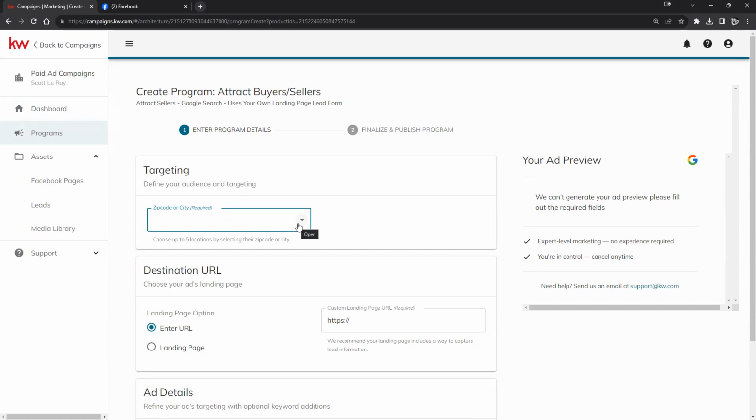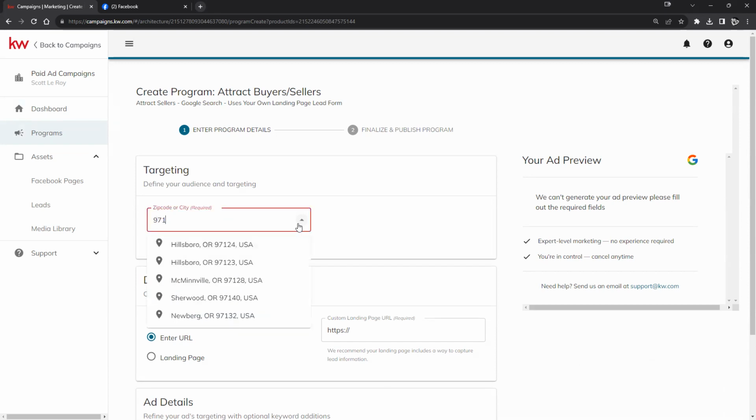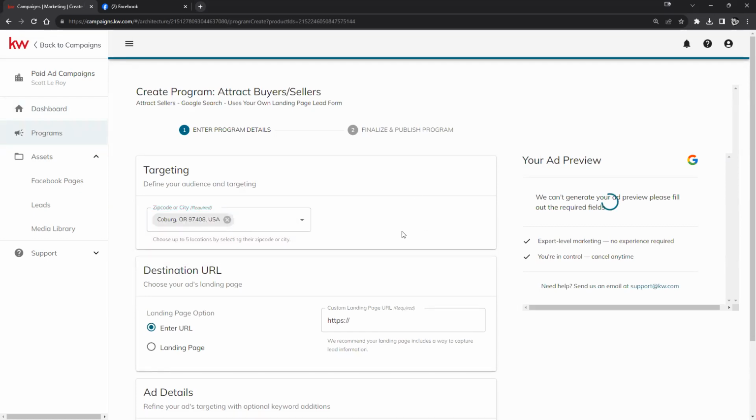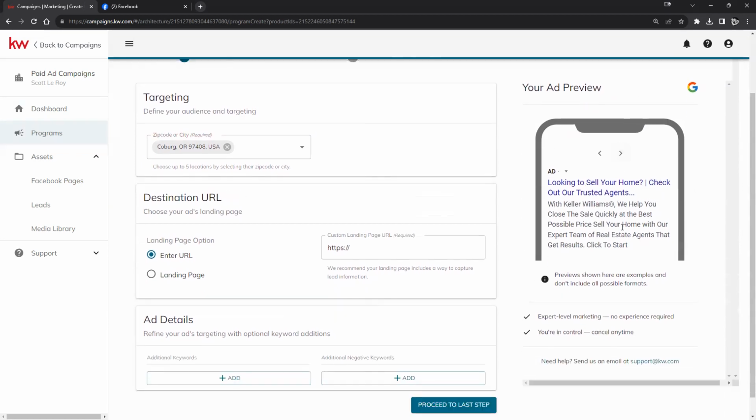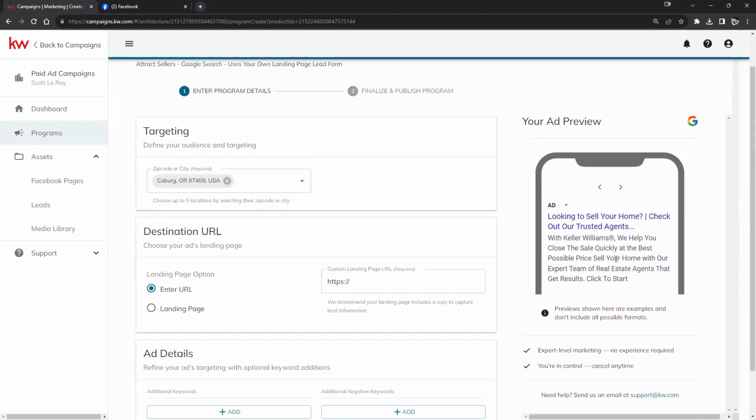So in this case right here, we'll just enter in a zip code. And then what this will do is this will start to kind of pre-populate what that ad looks like. So again, keep in mind when you Google search on something on Google, you kind of typically see these links right here. This would typically be what you are creating.